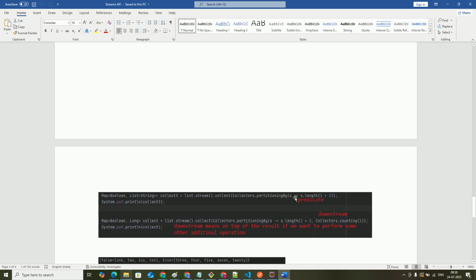After the predicate is satisfied, we can add something called a downstream. Downstream means that on top of the result, you can perform some additional operations. What is partition by doing over here? Taking one more element and checking those whose name length is greater than 3. Employees whose name length is greater than 3 will be in the true, and those who are not will be in the false.